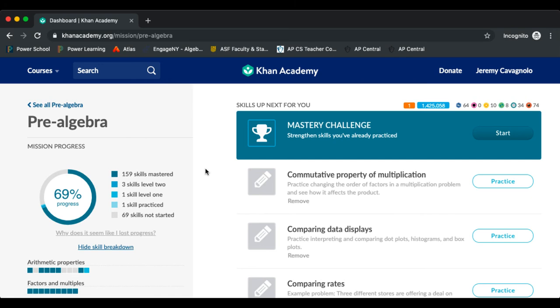Now, if you've never done any of the content in the pre-algebra section, then you're probably looking at something that says mission warm-up, and they're going to give you 5 or 10 problems to do to get started. So this is really where our work is going to happen right here.